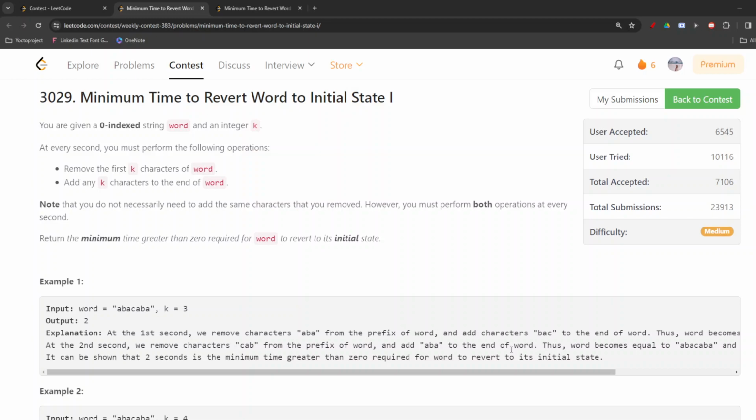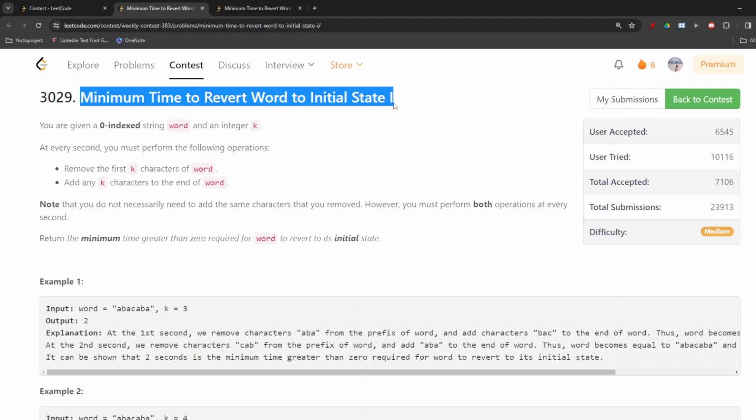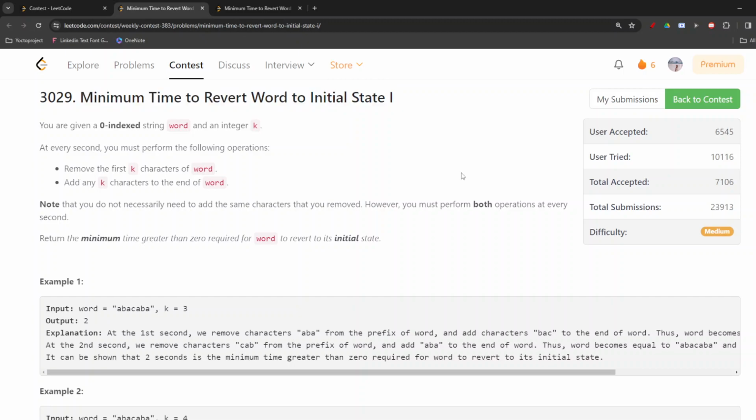So today we are going to do the LeetCode weekly challenge. Second question: Minimum Time to Revert Word to Initial State 1. Let us first read this question, then the constraints, and then finally the coding part for the same. So here let us read this question.